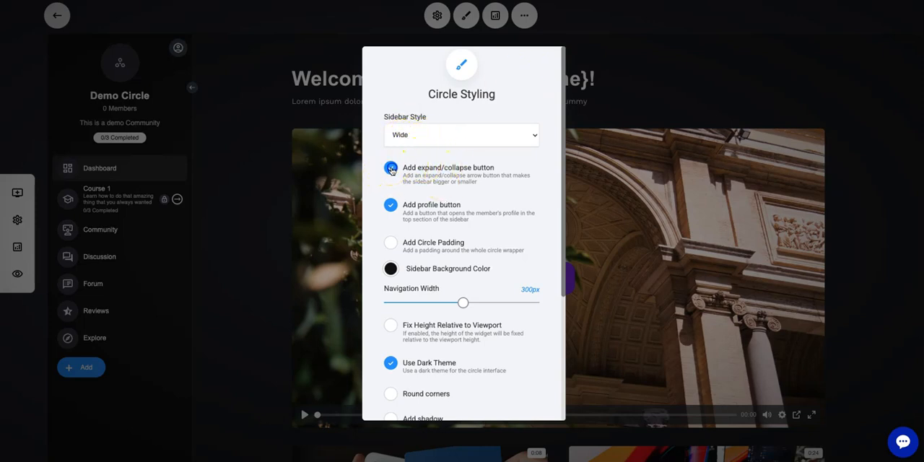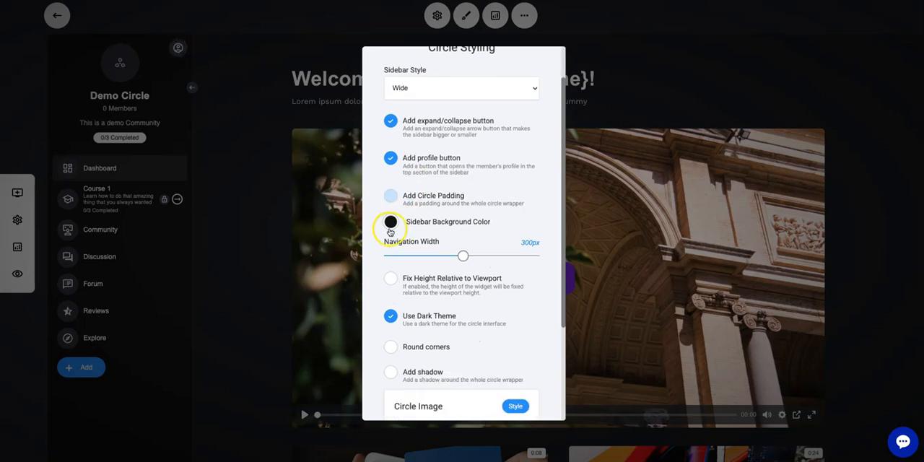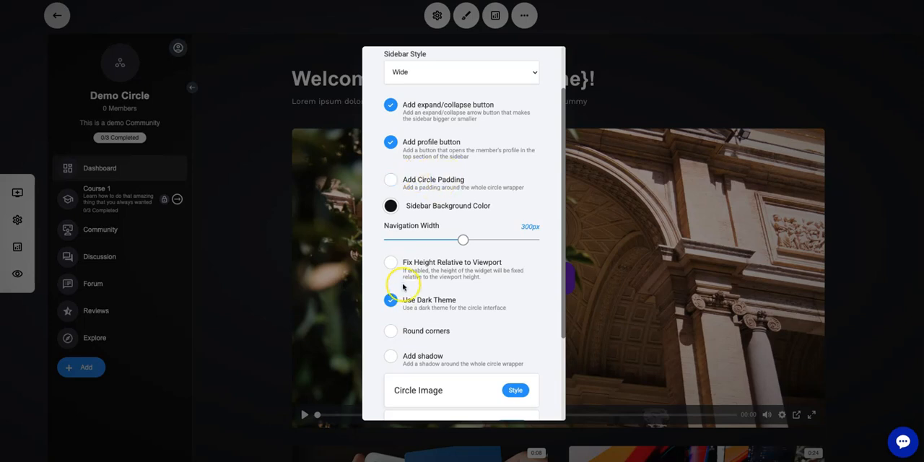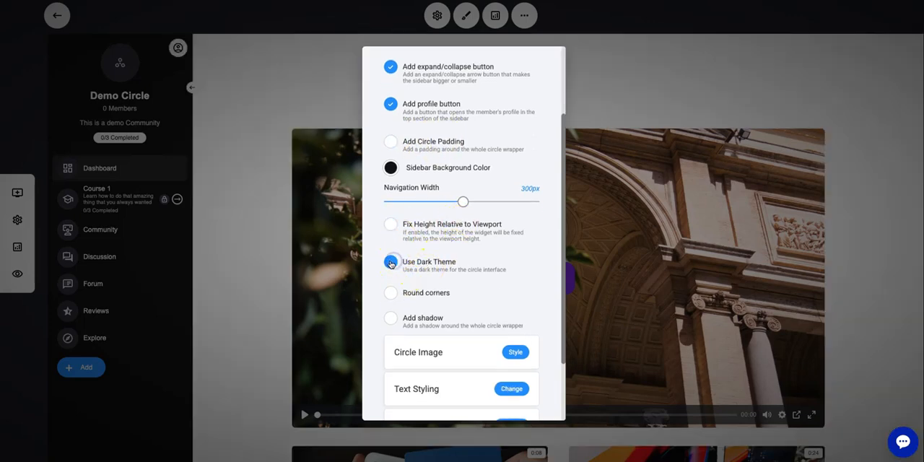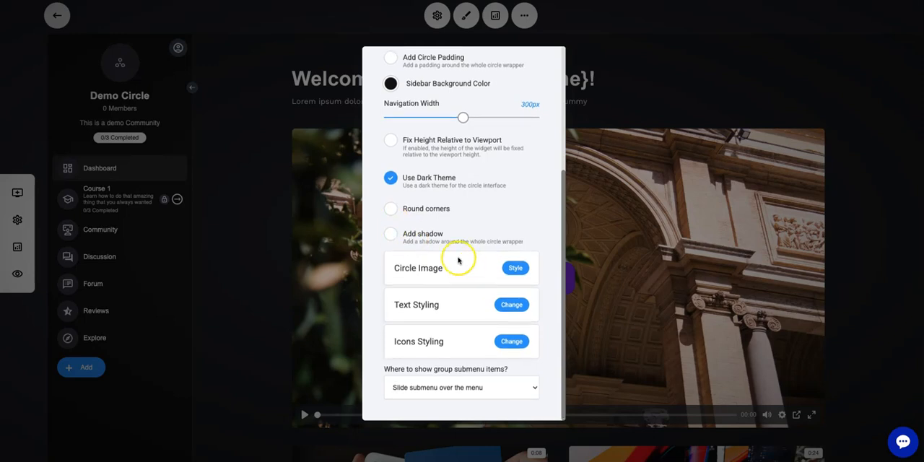Is it wide? Is there an expand or a collapse button? Do you want to add a profile? Each member has access to their own profile, which is great. You can add in padding, fixed height, use the dark theme or the light theme, rounded corners, shadows. The circle image is that main image over there. Do you want it to be an icon, a photo, or no image at all? You can do your basic text styling and icon styling of all the icons in your circle.